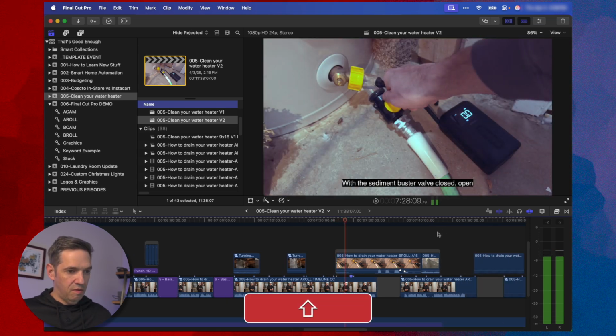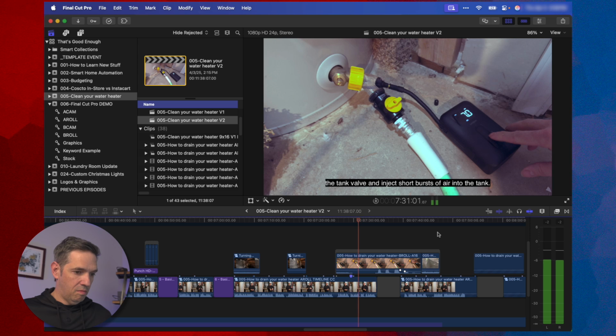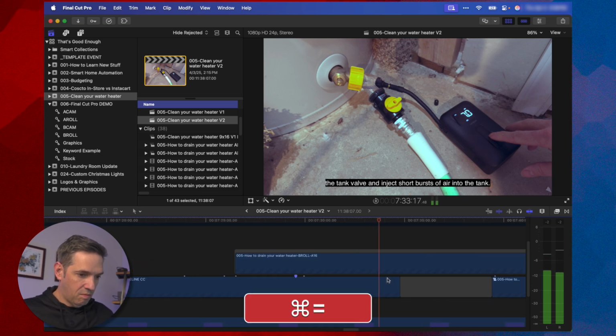With the sediment buster valve closed, open the tank valve and inject short bursts of air into the tank.